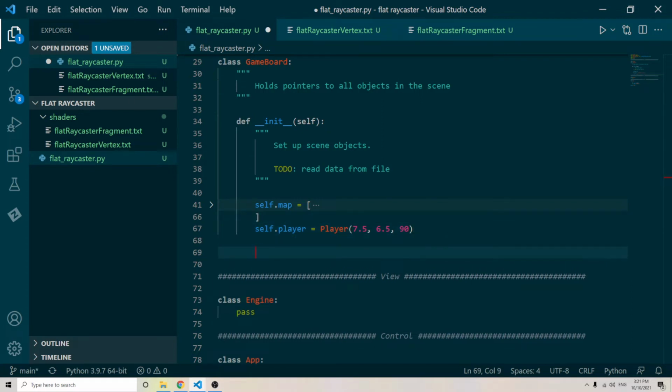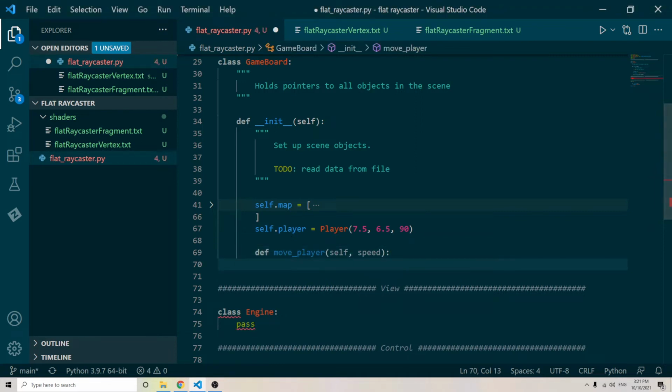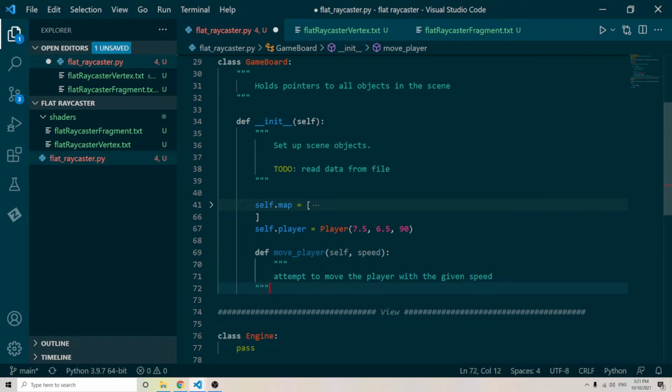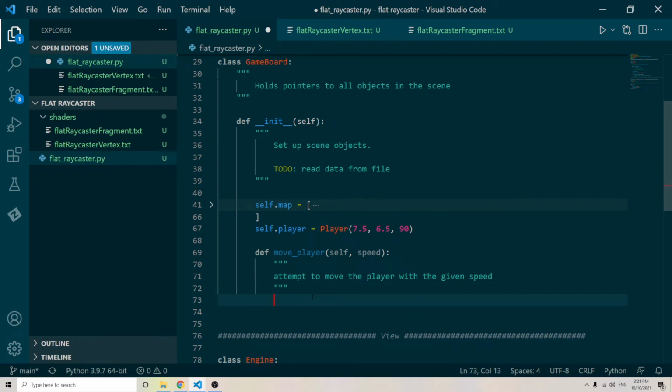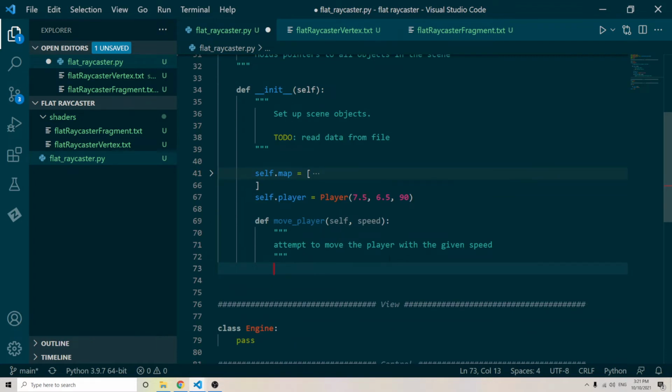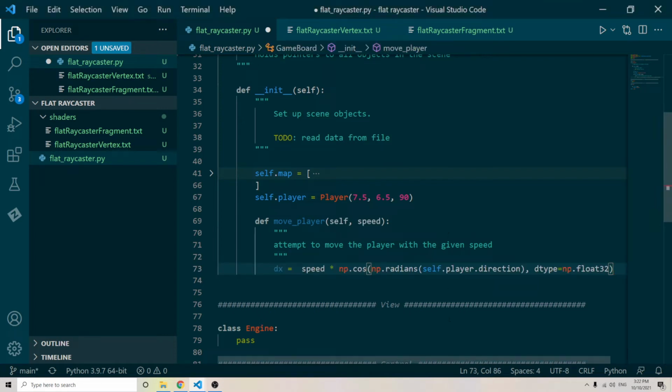So then what else do we need to do? Well, we'll need to move the player. So I'll just grab this. What we're saying is we have the player object and we want to move it forward at a given speed. The first thing we'll need to do is calculate the increment in position. So we know what speed the player is moving at, we know which direction the player is moving.